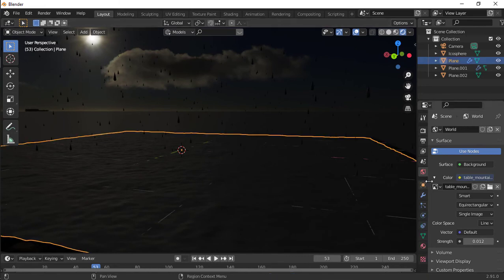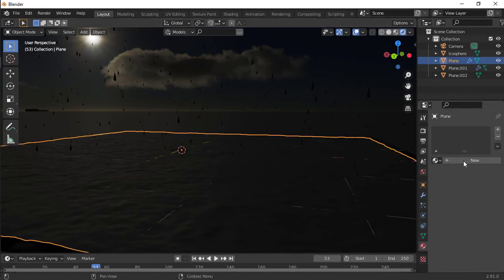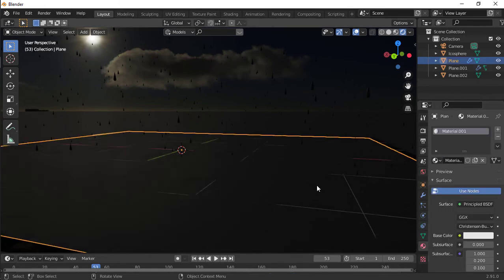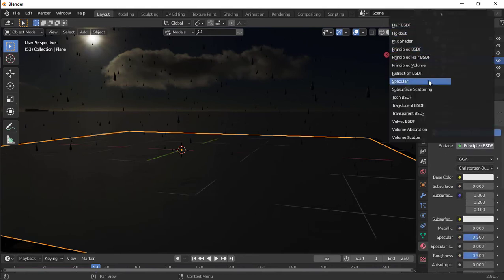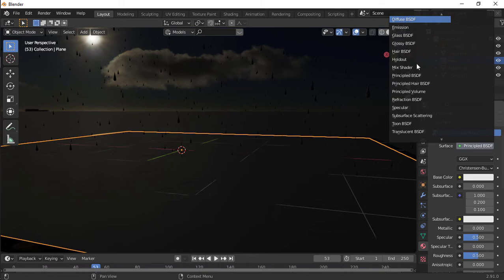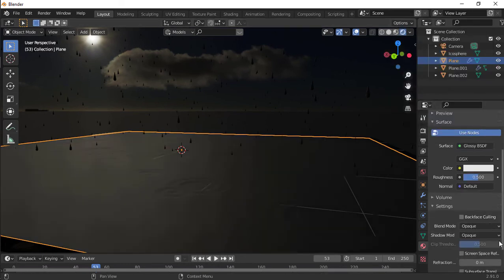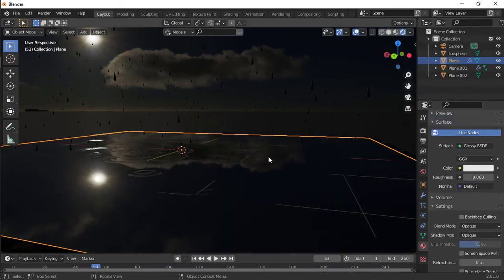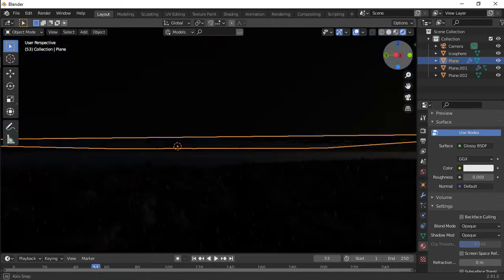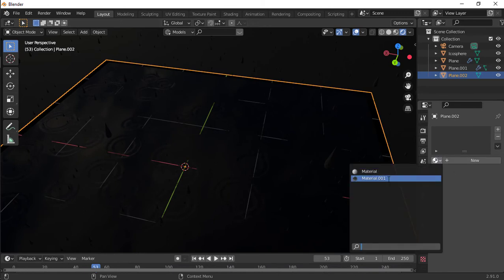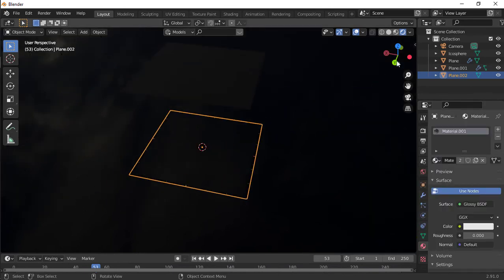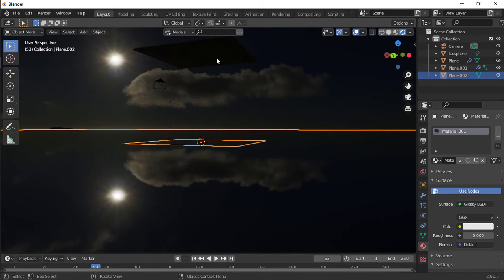I'm going to be making this surface reflective and glossy. Glossy material, with the roughness turned down to 0. And for the other one too, glossy material with the roughness at 0. So you can have that really cool reflection effect.